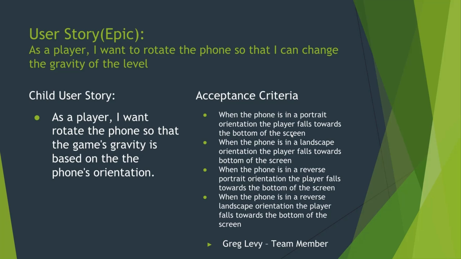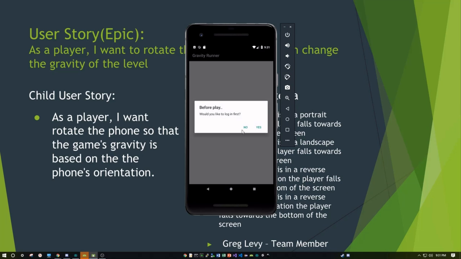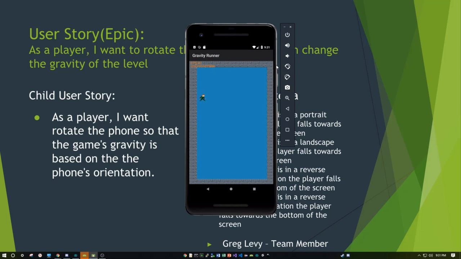So when the phone is in portrait orientation, the player falls towards the bottom of the screen. And when the phone is in a landscape orientation, the player falls towards the bottom of the screen. And when the phone is in the reverse portrait orientation, the player falls towards the bottom of the screen. And finally, when the phone is in a reverse landscape orientation, the player falls towards the bottom of the screen. So basically, in any orientation, we want the player to fall towards the bottom of the screen.